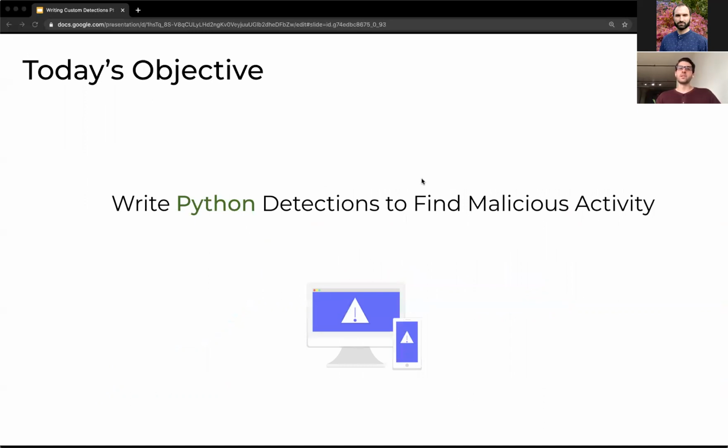The goal for today's webinar is to learn how to write Python-based detections to identify bad behaviors in your environment. When I say bad behaviors, I'm referring to any type of activity that could indicate a compromised system or a potential data breach. And we all know the consequence of a data breach. This is loss of trust with our users, millions of dollars in damages, and a lot of other bad things.